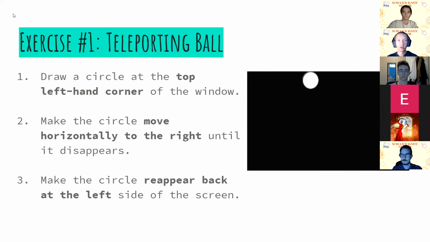All right, so we're at our first exercise. For this one, you're going to be drawing a circle that's going to be moving across the screen. But once it gets to the very end of the screen, we want to make it so that it teleports back to the very start. And it's going to basically be repeating that again. Whenever it gets to the end, it jumps back to the very start. All right, so we'll put you into breakout rooms for that, and we'll give you 10 minutes to work on that.